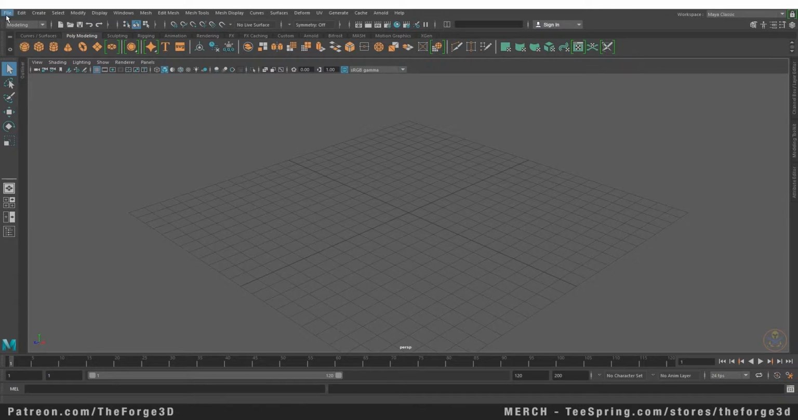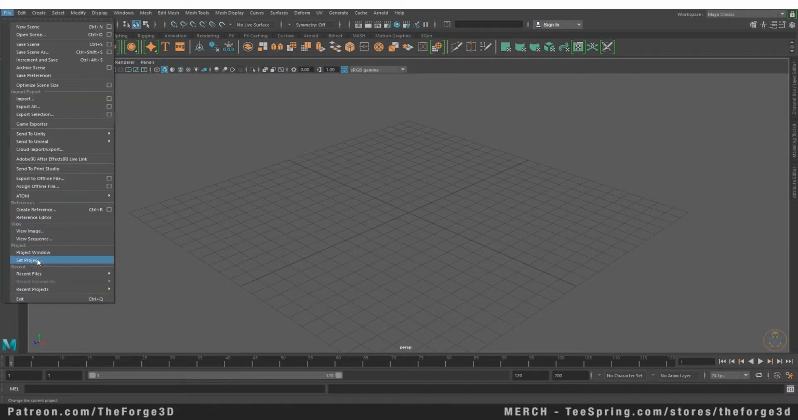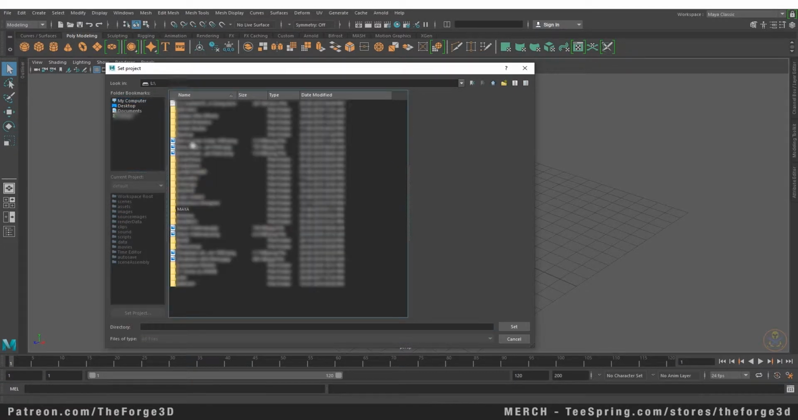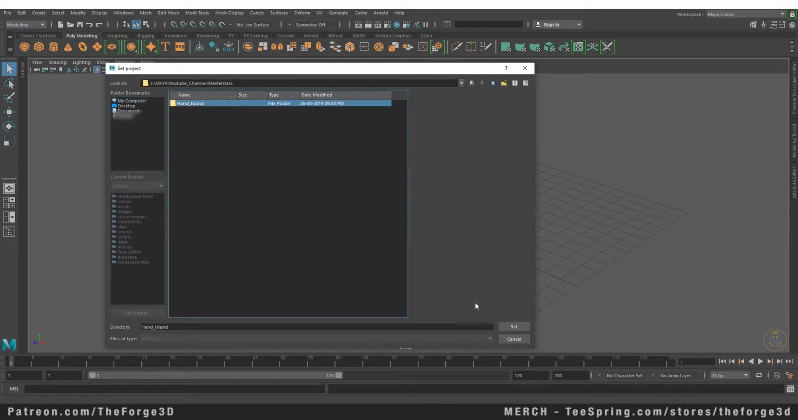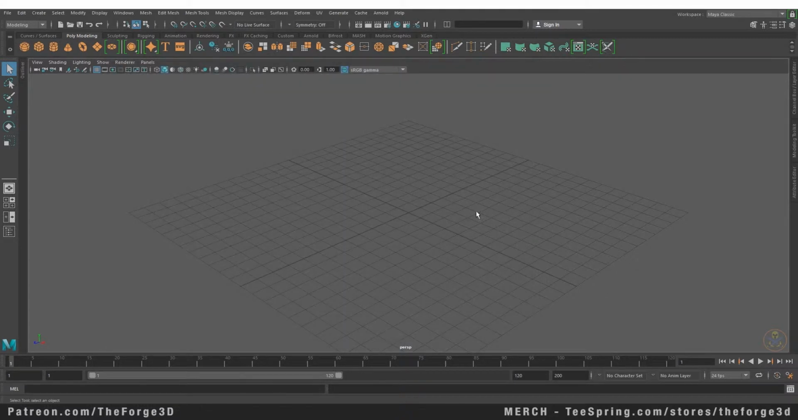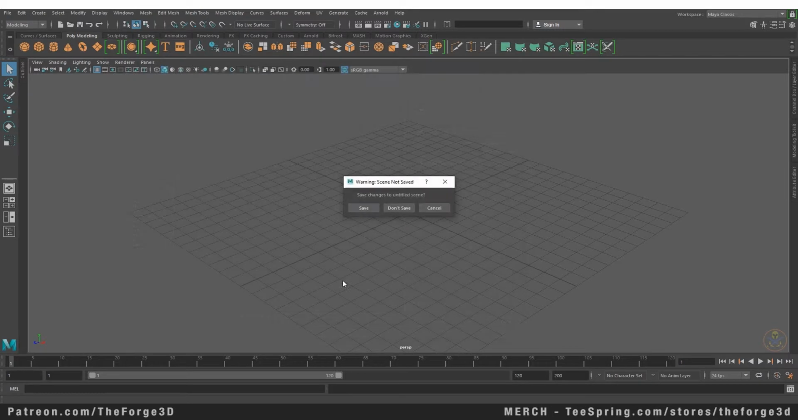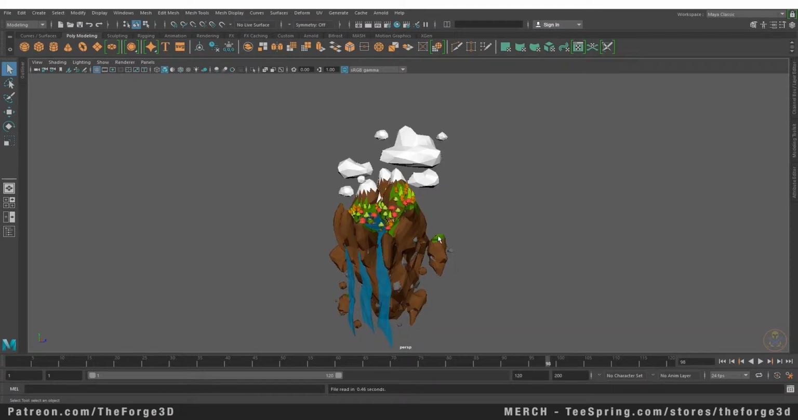So if you already have a project and you want to open that project, go to your set project and go to your project location and select the project folder and click on set. Now your project is set. Now when you try to open a file, it will automatically go to your scenes folder where your scene files are saved. Click on your scene and click on open, and it's going to open your project. So setting up a project is really simple, and it is really good practice to set up a project when you start working on a scene.